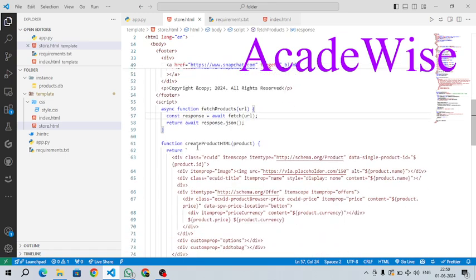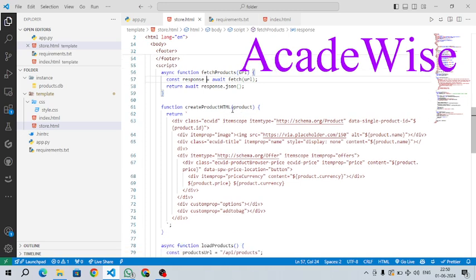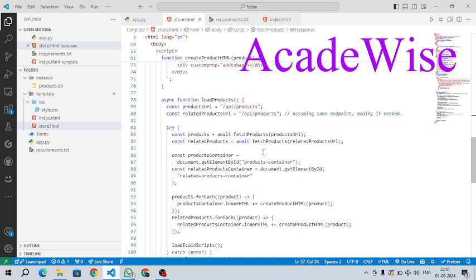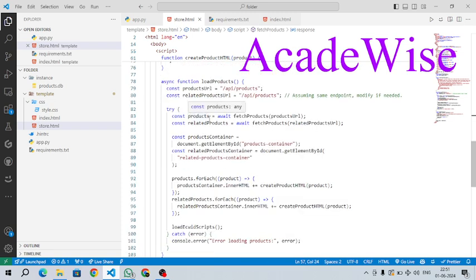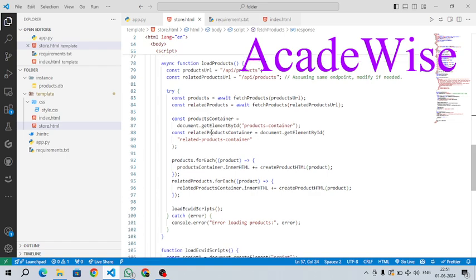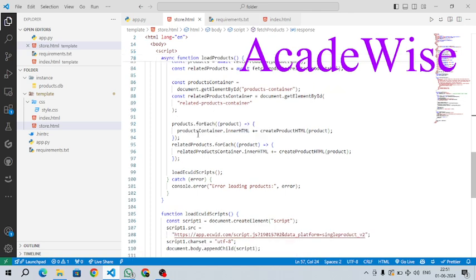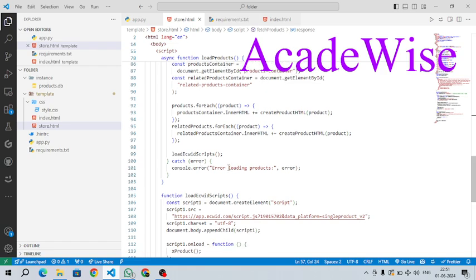Now we need to create a product.html. Inside that we pass the product, and it returns an element, which is similar to the previous schema. Then we have created an asynchronous function for loading the products. We hit the API slash products, and related product is also similar, because it is not needed, so we will not modify it. We do the similar thing, making arrays of all these things, and in the end we fetch all of them. If we catch any error, then we simply load this one.